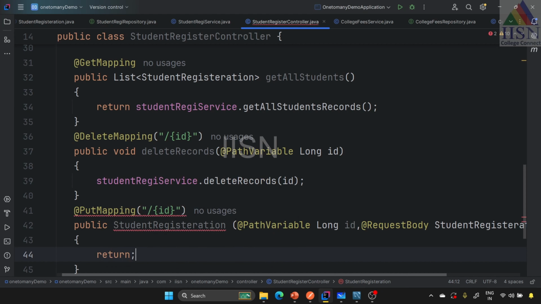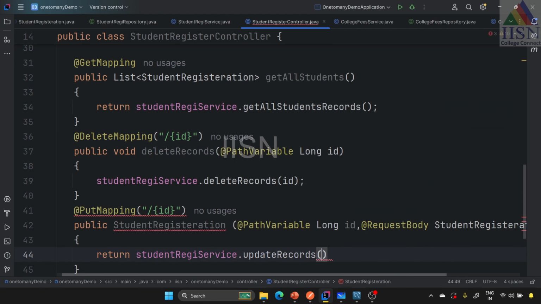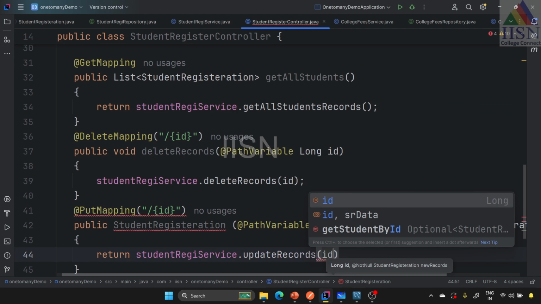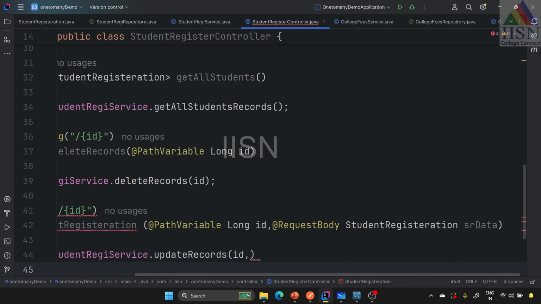Here we are going to write the return. Inside this, I'm going to mention the services, studentRepositoryServices dot, and the method we are going to have is updateRecords. Here I'm going to pass two pieces of information: the ID, and another one, what? The SR data, this one. SR data, semicolon. That's it, we have done it.